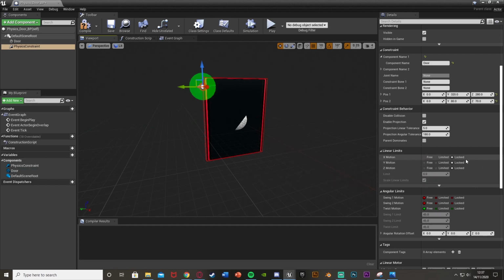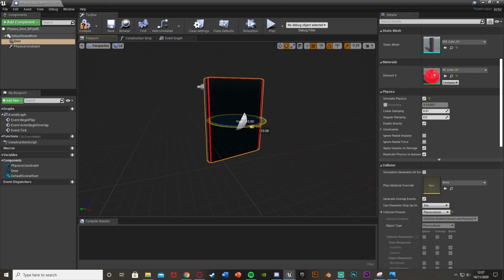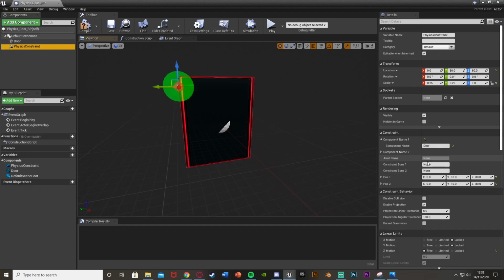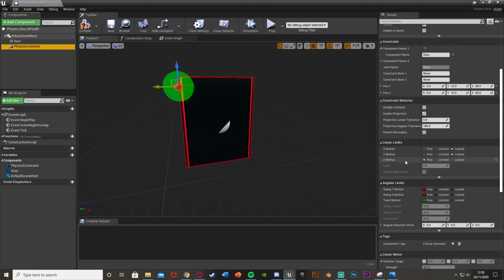We're going to lock the X and Y, but put the Z as free, as we want this to be rotating on the Z axis, so it is rotating like this. Obviously, it will be at this edge here, but that's just the axis you want to rotate it on. Then if we select this physics constraint again, that's the linear limits done.